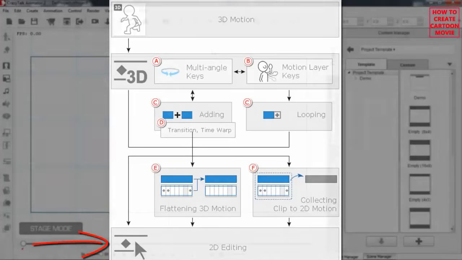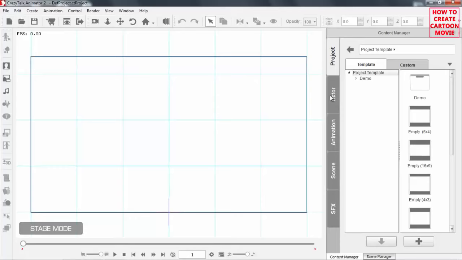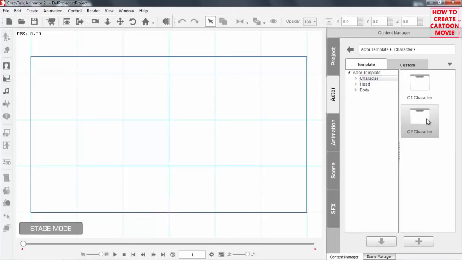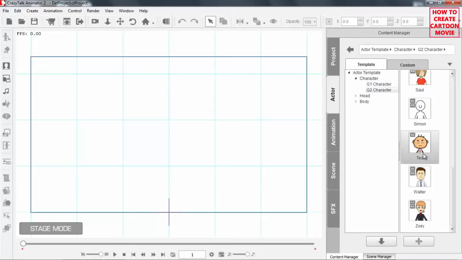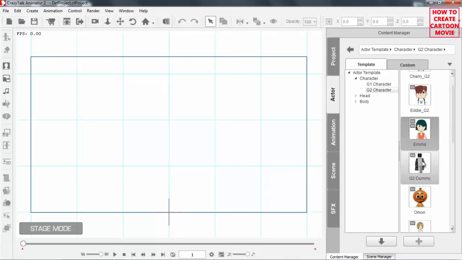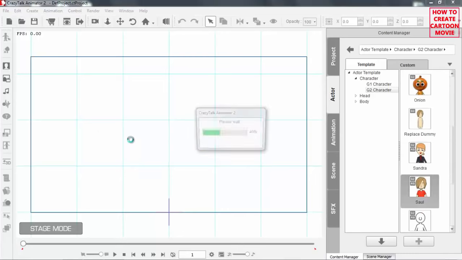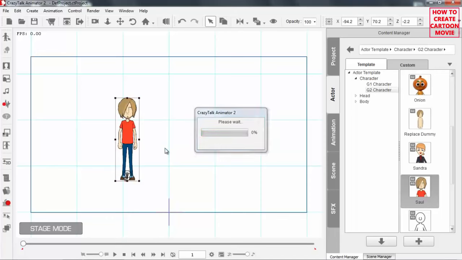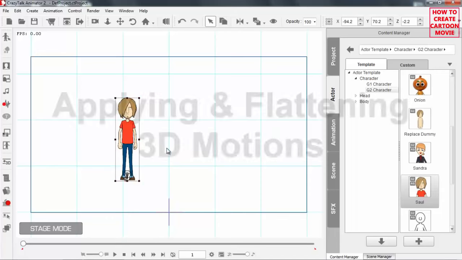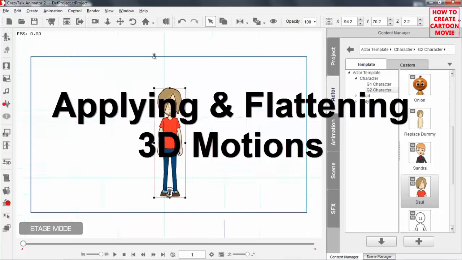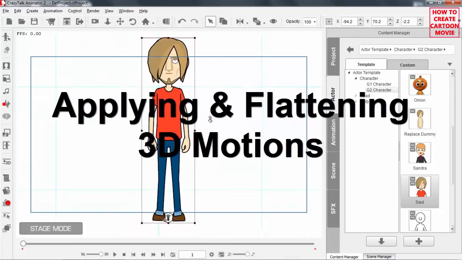Alright, so let's get into CrazyTalk Animator here, and I want to go to my Actor tab, and I'm going to bring in one of my characters, Saul here. We're going to animate Saul. There he is. So let's bring him into our scene here. And with Saul, we're going to start off with a 3D motion, just like in the recommended workflow there. So let's zoom in on Saul.